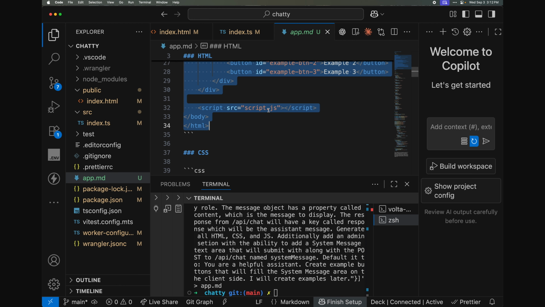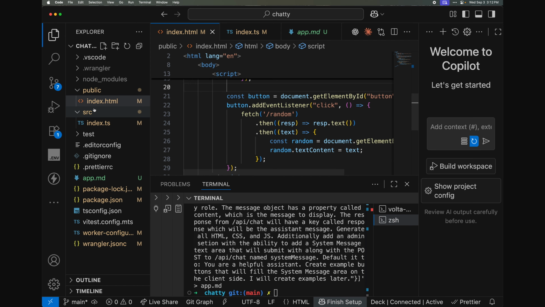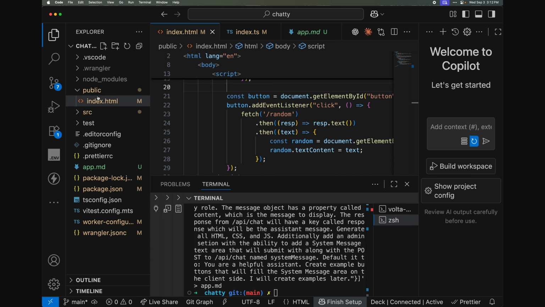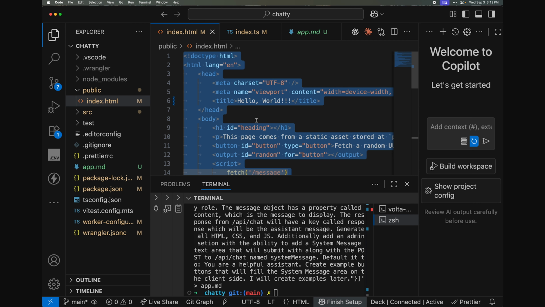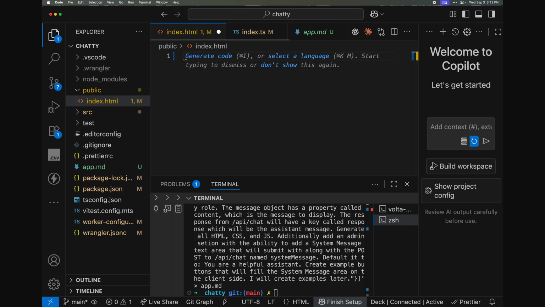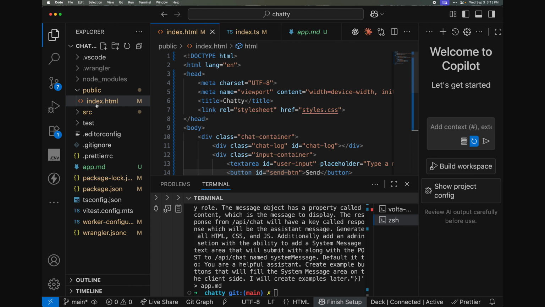I'm going to go into index.html over here. This is public slash public index.html. This is the original hello world that came with the starter, right? So I'm gonna get rid of that. I'm gonna paste our HTML, and we have a file that's called styles.css.